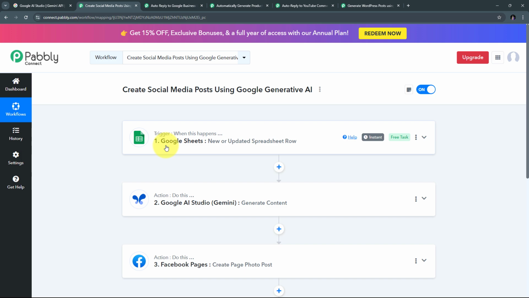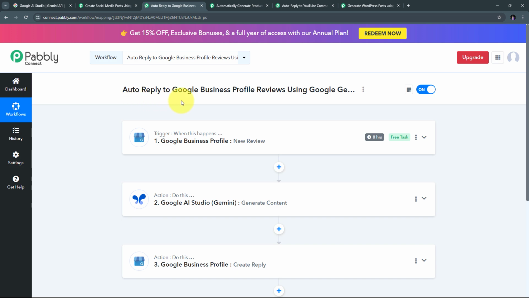So this is my first automation, and as I am a social media manager, I regularly post on my social media platforms. This is the most important automation for me. Now here, I'm going to take you to my second automation, which is to auto reply to Google Business Profile reviews using Google Gemini.